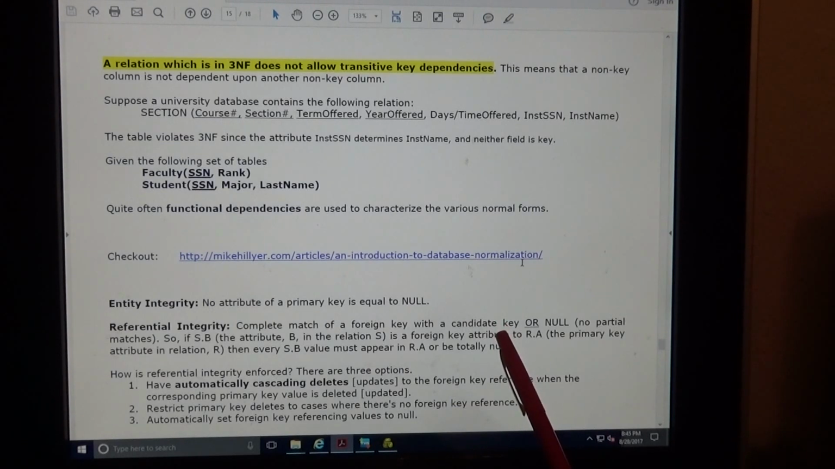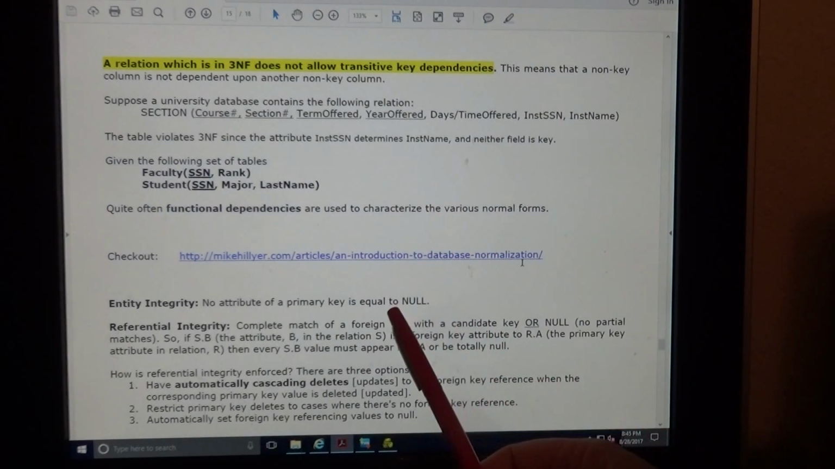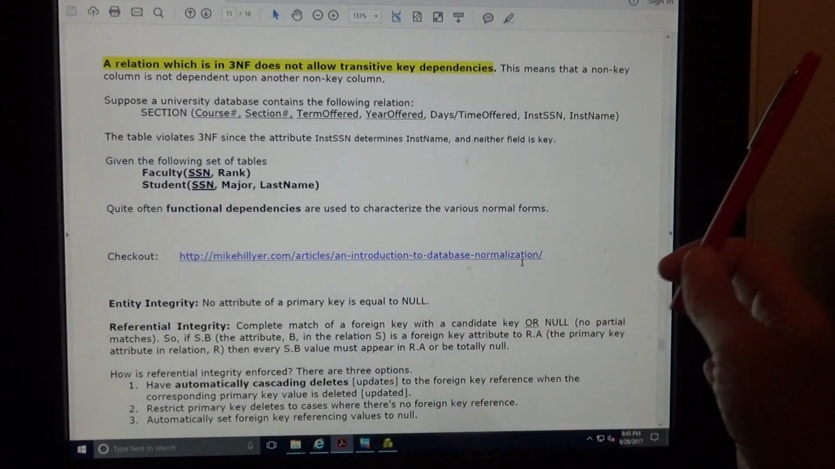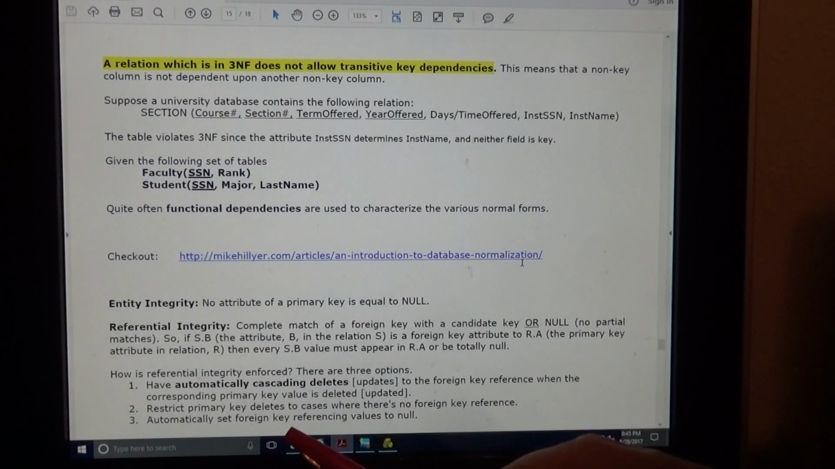it matches with a candidate key or null. If the attribute B in relation F is a foreign key to relation A, the primary key, then basically, if you have a foreign key referring back to a primary key somewhere, that primary key cannot be null. Now, let's say a student has a car and the car magically disappears. In that case, what do we do with the foreign key in the student? You have to either set it to null or you delete that student.